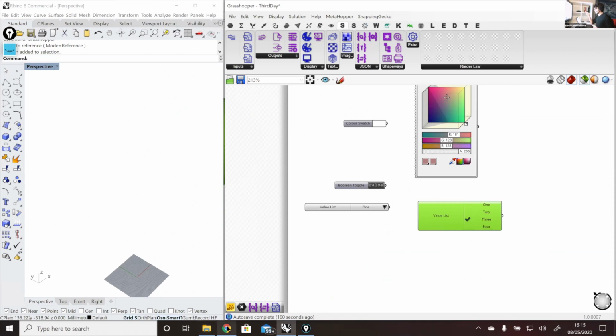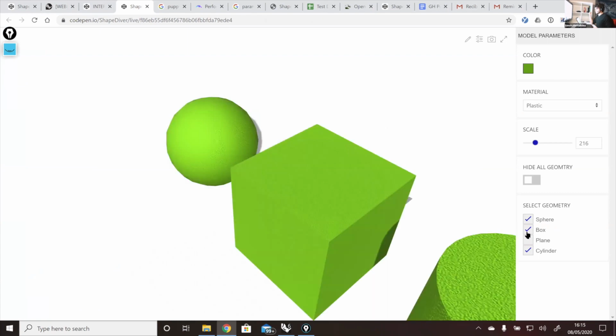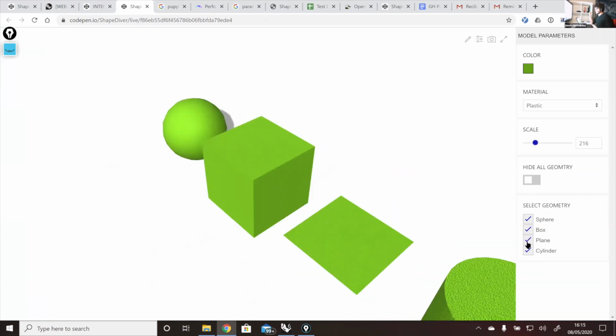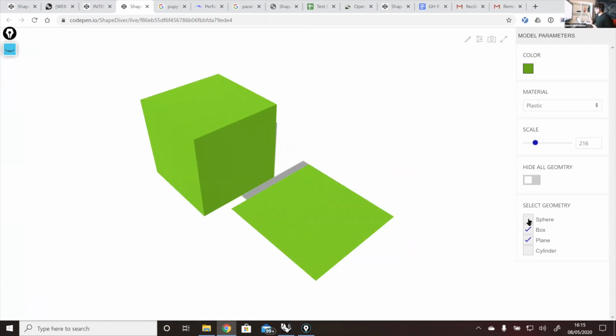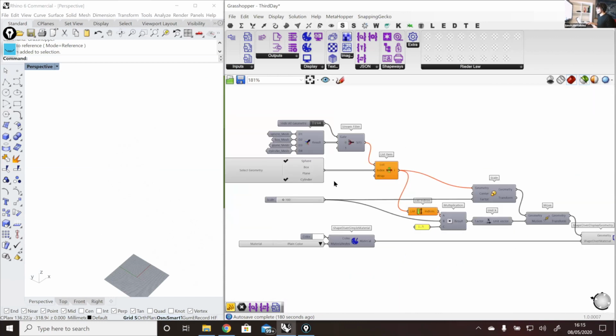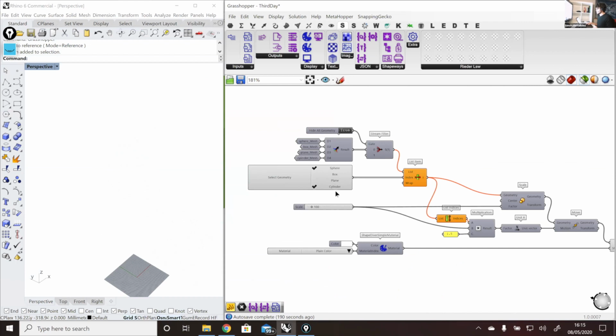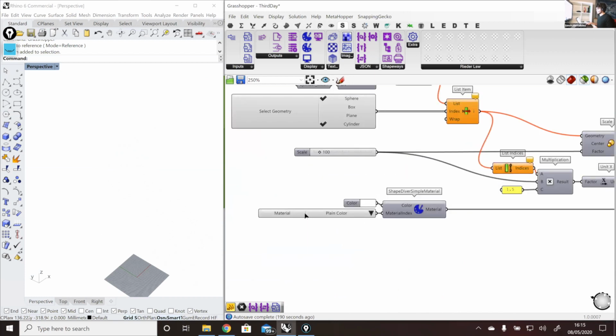So here we have that also turned into a checklist that gets shown in the online application. Here, for example, we have different types of geometry, a box, a plane, and I can start hiding or showing the different geometries that I have here. Of course, this is just an example. This is the example that I'm showing in ShapeDiver, where we have sphere, box, plane, cylinder, the scale as a slider, the hide all geometry as a toggle, and the color picker and the drop-down menu.